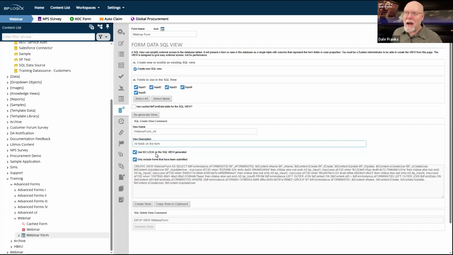And in many cases, we're going to get partial form data anyway, because the form is going to get filled out as it goes through the process. We don't want to impose that, or we don't want to impose locking on those tables. So generally, we just keep both of those checked.